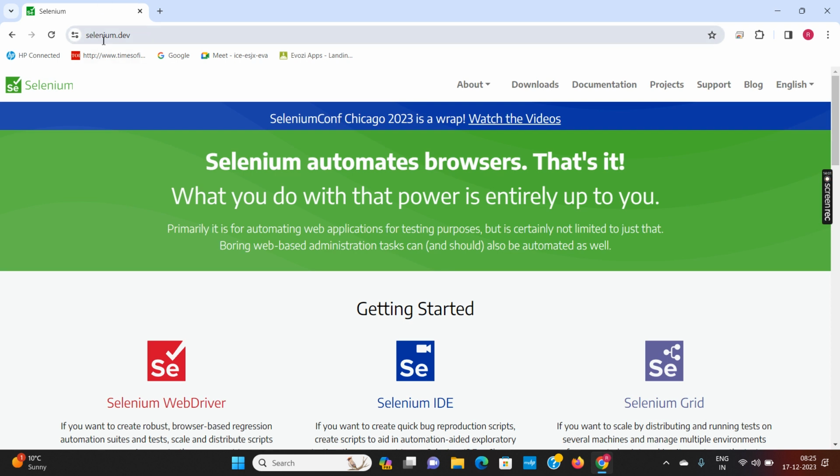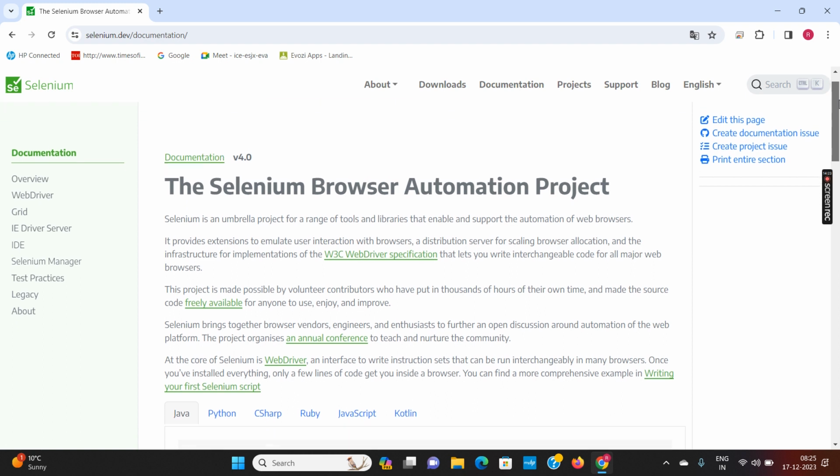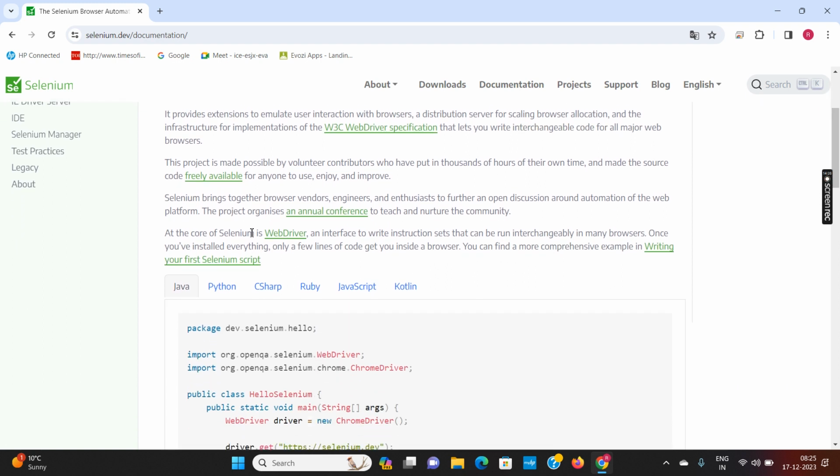So if you go to the Selenium site, you see that it says it automates the browsers. Automates the browsers means it only automates the web applications, and it is used for the functional and regression testing, UI and database testing of the website only. Now, if you look at the documentation part over here, you can see that it supports multiple languages like Java, Python, C Sharp, etc.